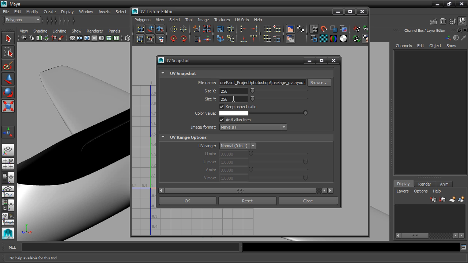We'll see Size X and Size Y. These are currently locked together. We want to unlock those. Flip the switch that says Keep Aspect Ratio to turn it off. Size X is the width. Let's make that 2048. Size Y is the height. Make that 1024.